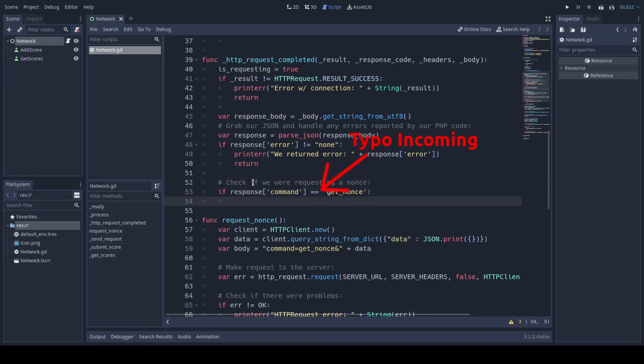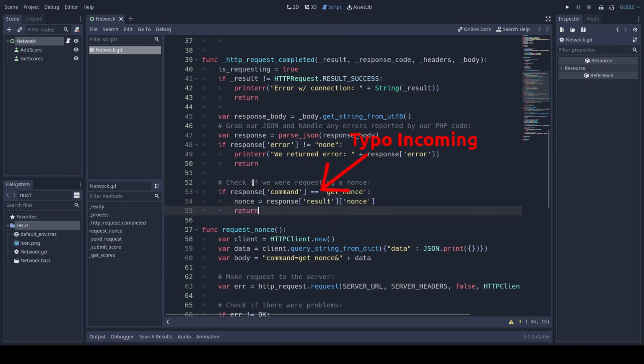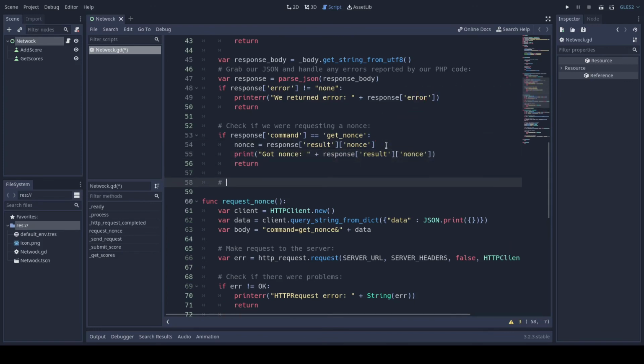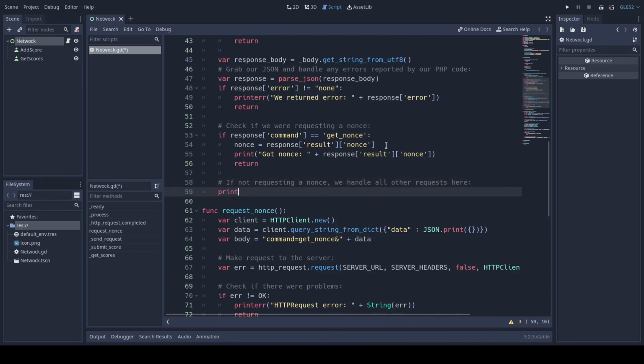So first off, we want to check if our command was a nonce request. If so, we need to store the nonce and call it good. Our system will then automatically make the follow-up request thanks to our process function. If not a nonce request, then this is where you can handle all your other request types. In our case, let's just print out the response body so we can see the data we fetched.